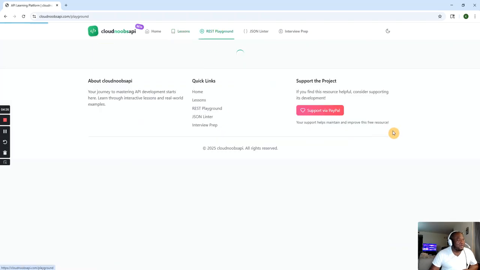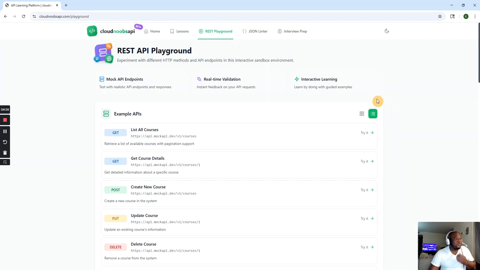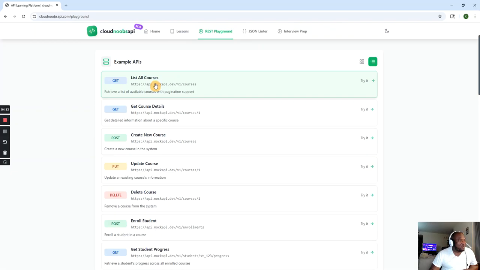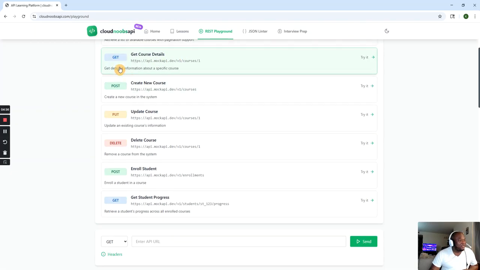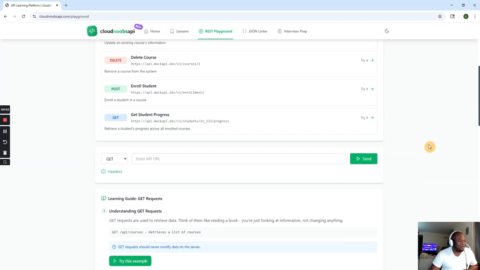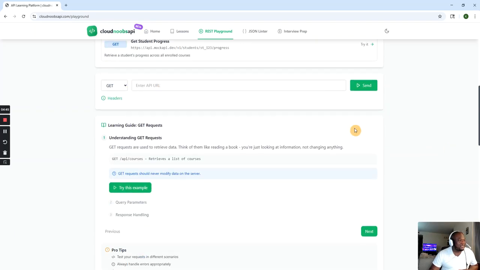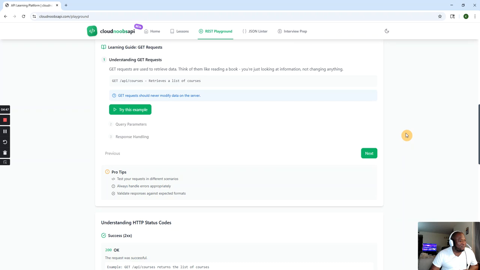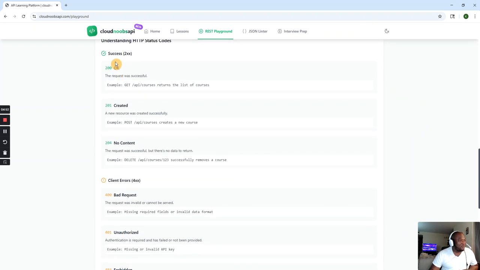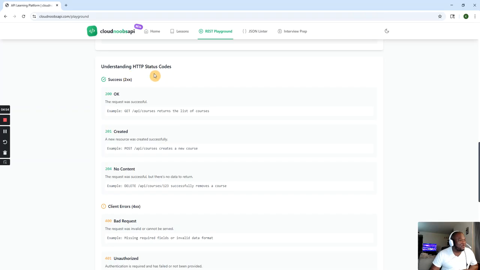When you go to the REST playground, you can use all of GET, POST, PUT, DELETE, and all of that. You can also test it out over here with whatever you are working on, and you will know all the status codes, understanding the HTTP.